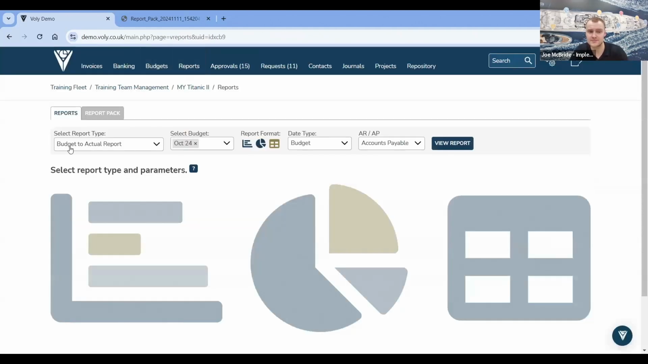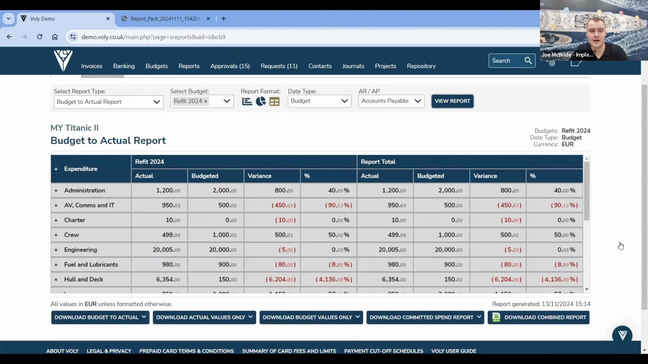So here I've selected my budget to actual. I'm going to select my budget, so I'm going to get rid of that October month-on-month operational budget there, because what I want to see now is the budget to actual for my refit. So when I load that there, I've now got my actual for the budgeted refit category when I've selected that budget for my transactions, the budgeted amount there, and my variance. So that's a really useful feature for all of our clients.